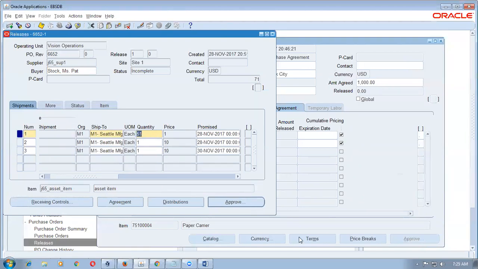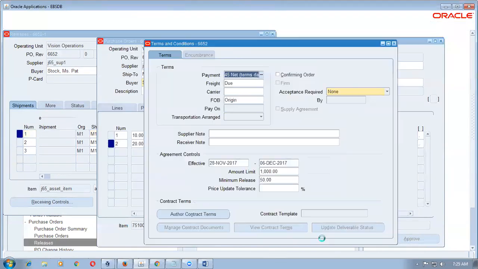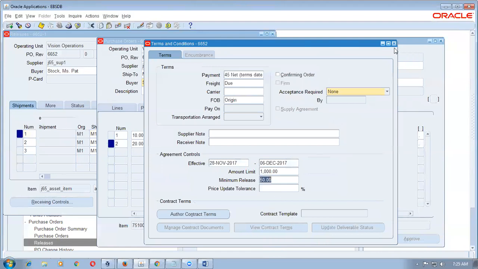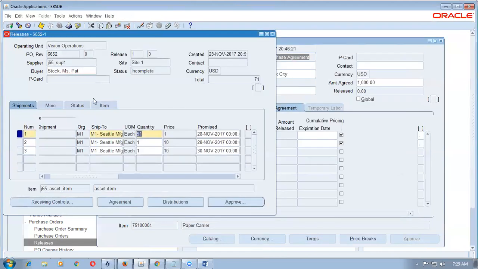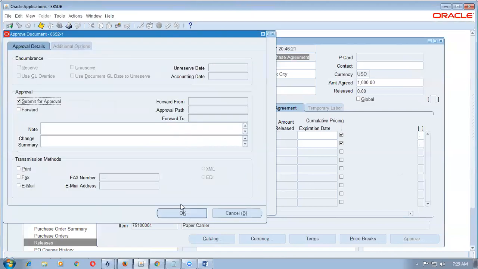So what happens? We have now tested MR on the terms button as well as MR on the lines region. Everything has been tested. Click on approve, it will be going for approval, and then click on OK, it will be getting approved. So 6652-1 is a BR which is now getting approved.